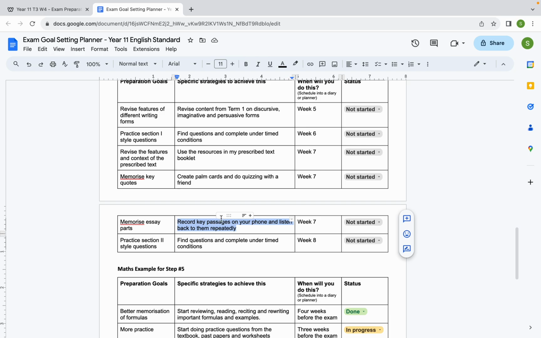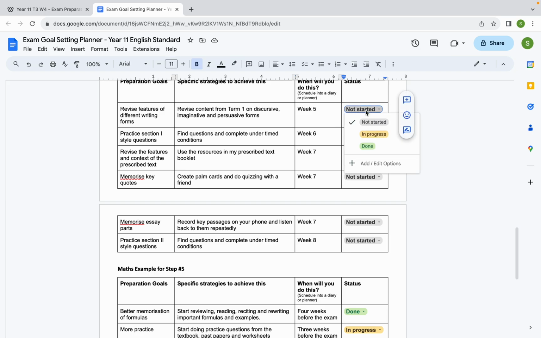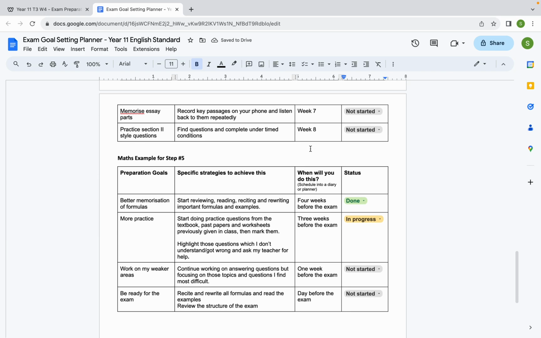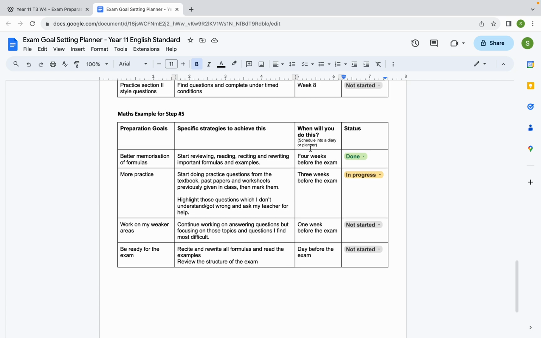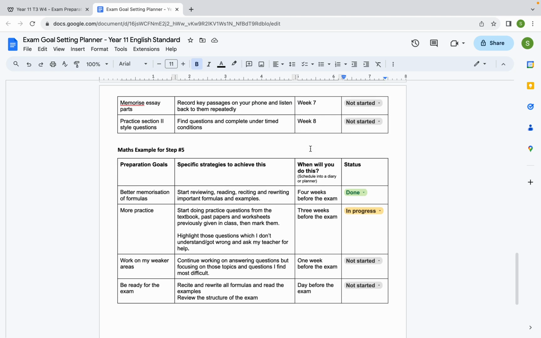You can see from the drop-down lists in the last column that you can track your progress with each preparation goal, from not started to in progress to done. Yay. There's also a generic example for step 5 for maths here, so you can use that to inspire your own preparation goals across multiple subjects. Remember, fill out one of these planners for each subject and equip yourself for success in all of your upcoming exams.